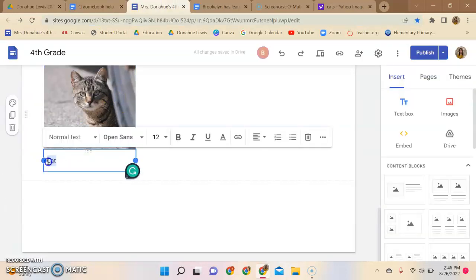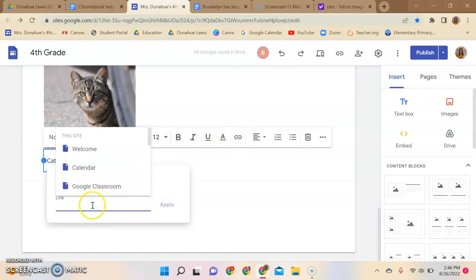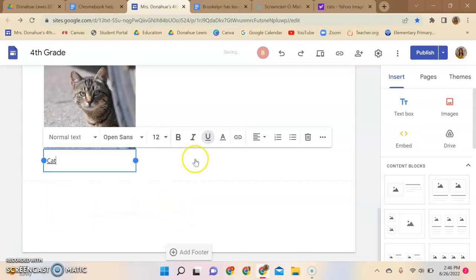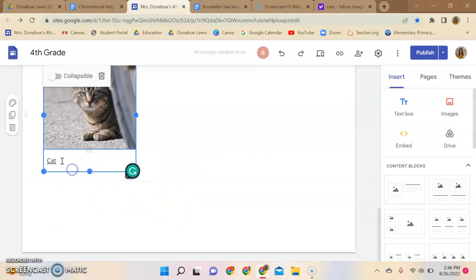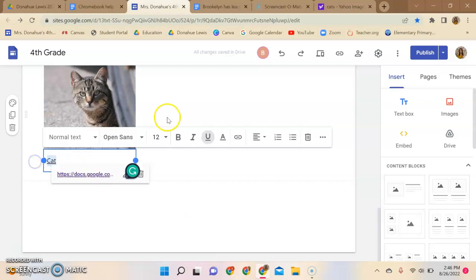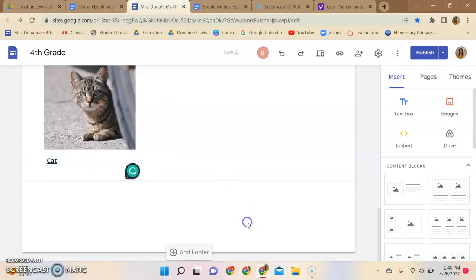Select your word. That will be your title. Link. Paste your link. Apply. Bold. And you are done. Bold, and you are done.